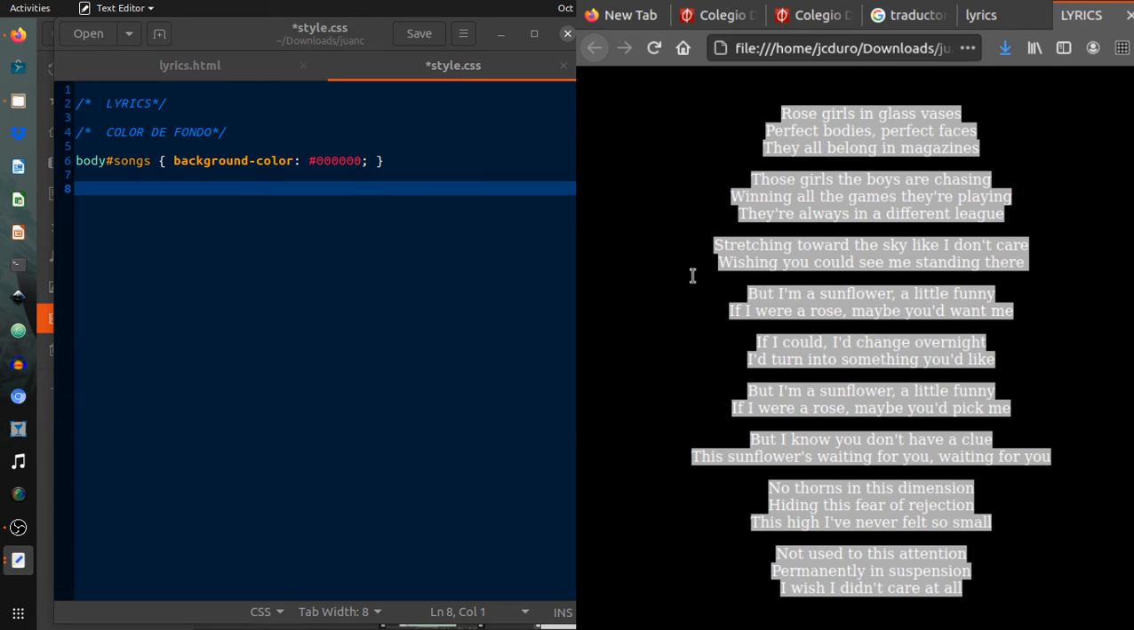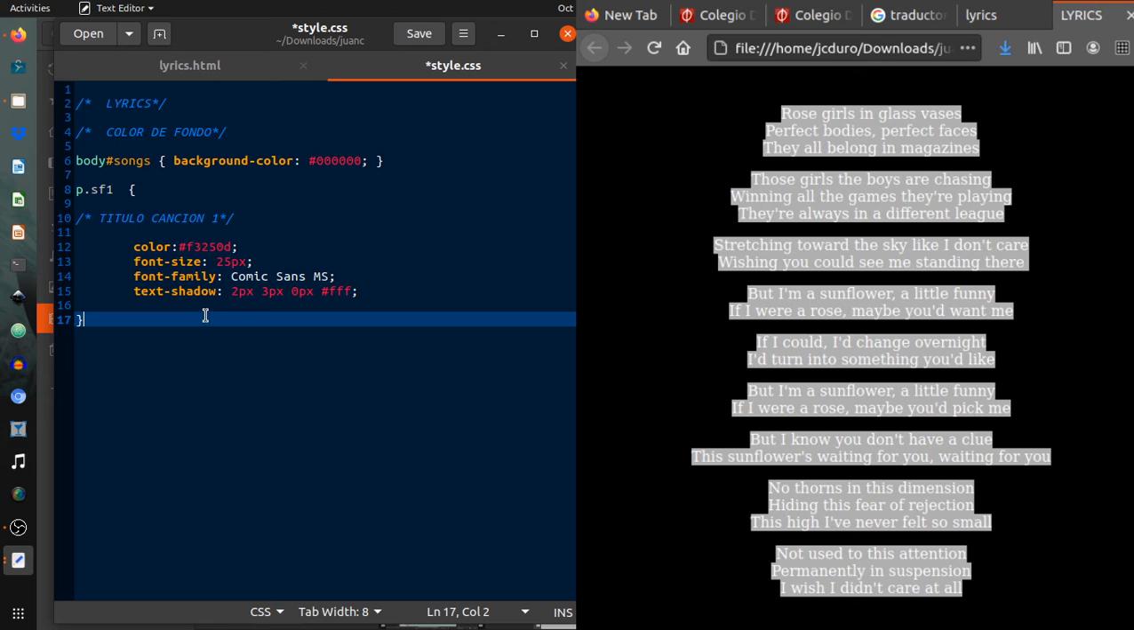Now we are going to put an identification or a code to change the color of our first lyric. Remember that the name of my song is Sunflower. So in that case, I'm going to say go to find every P of the sunflower. Sunflower 1 is because it's the first lyric that I have. And I'm going to change the color. I'm going to put this color.